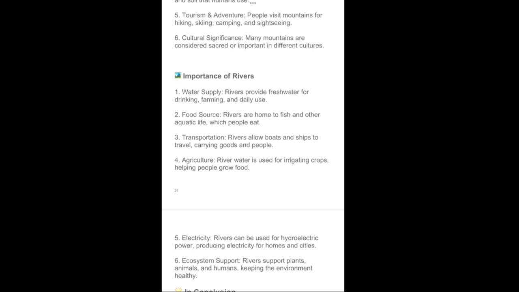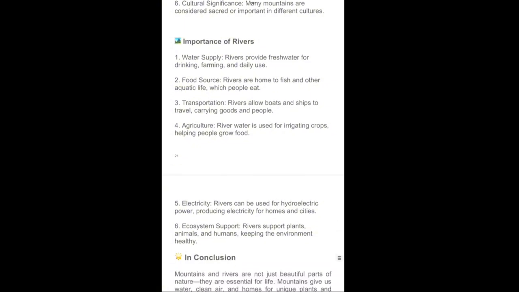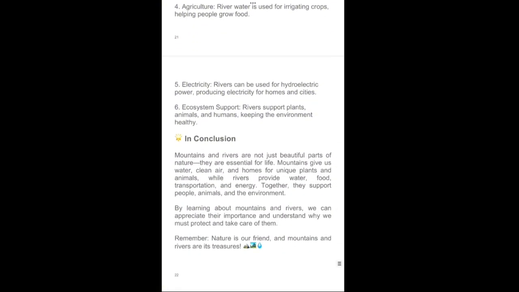Agriculture: river water is used for irrigating crops, helping people grow food. Electricity: rivers can be used for hydroelectric power, producing electricity for homes and cities. Ecosystem support: rivers support plants, animals, and humans, keeping the environment healthy.